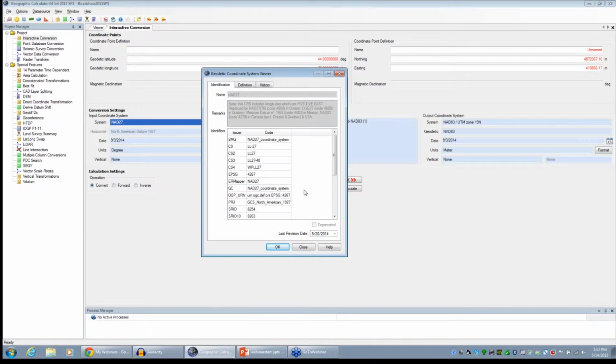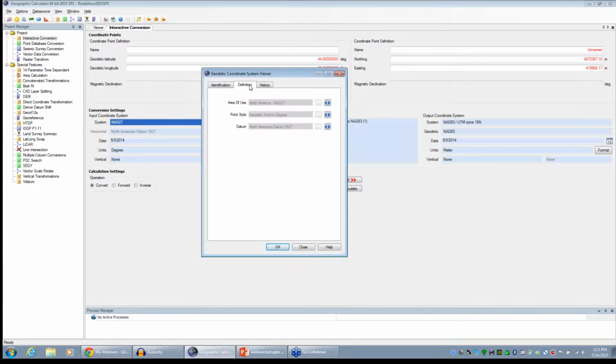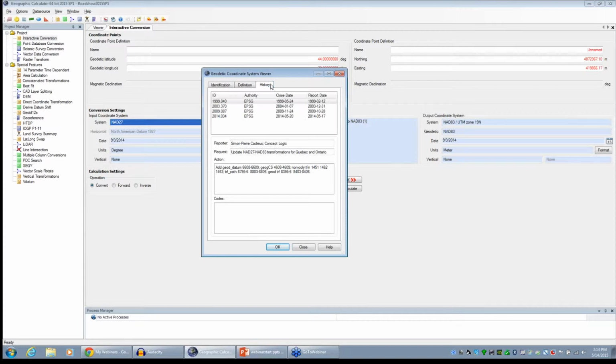We've had the identifiers that allow us to cross-reference those into other databases. We've had the remarks from the EPSG database that help us get a little bit more context for some of those systems. Obviously, the definitions are very important, the parameters themselves, but this new tab that we've added is the EPSG history for a particular definition.